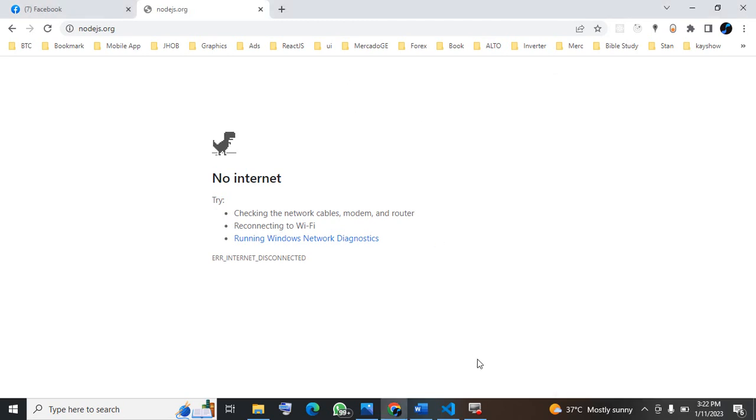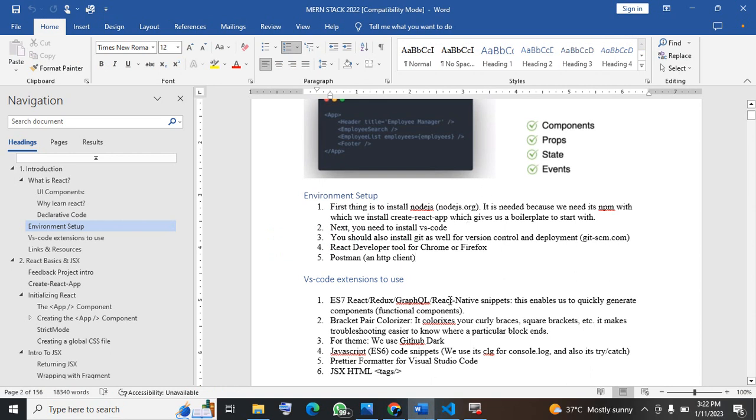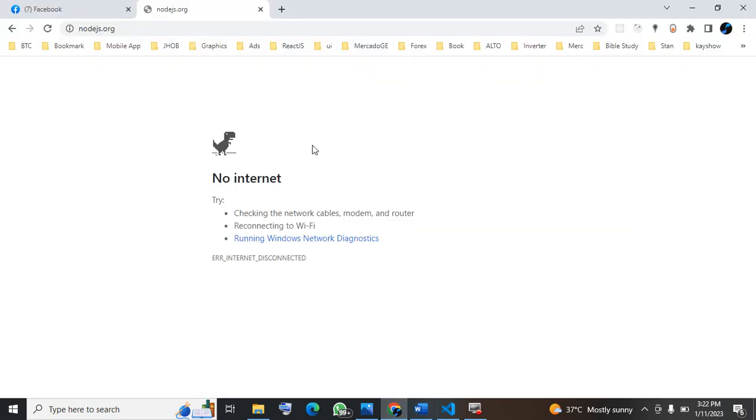So you ensure to install Node.js in your system. Just go over to nodejs.org and install the latest version of Node.js. I already have Node.js installed, so I'm not going to install it. I'll just show you. It's a straightforward installation process, so there's nothing to worry about.